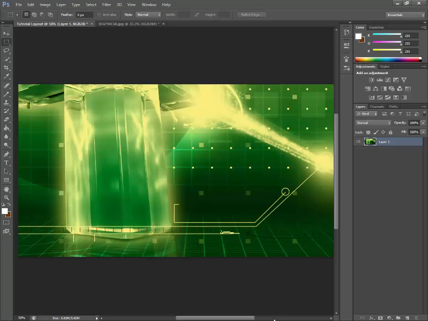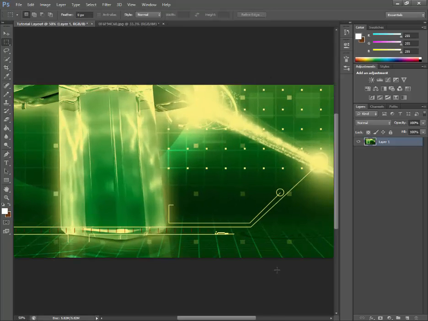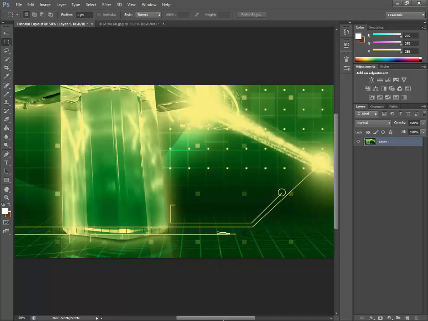So this is going to be our base. Not super good, but not super bad either.